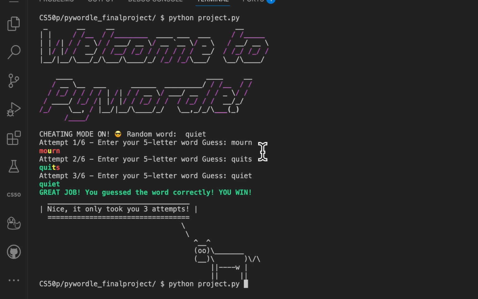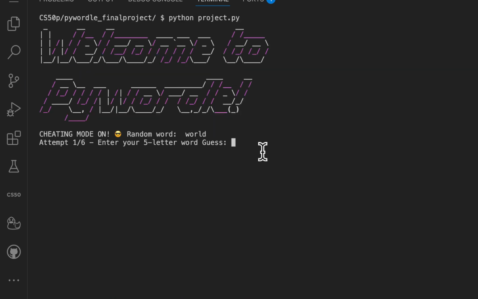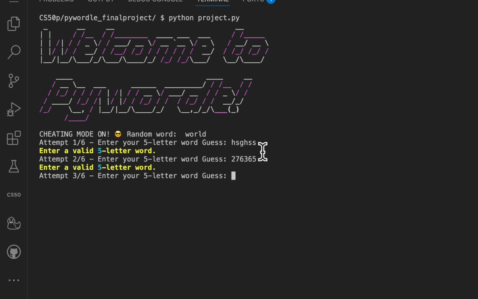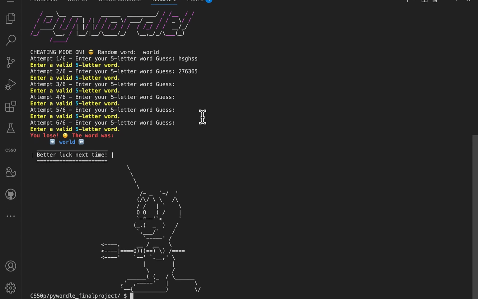So let's try it again, and let me show you a little bit of the failure. This time, obviously, I wanted to make sure that users entered five-letter words. So in this case, this is not a five-letter word, or numbers, the same thing. And if I just continue all the way to the sixth attempt, this is the end game where I failed. It tells me I lost, and it reveals the word. So that is my final project.